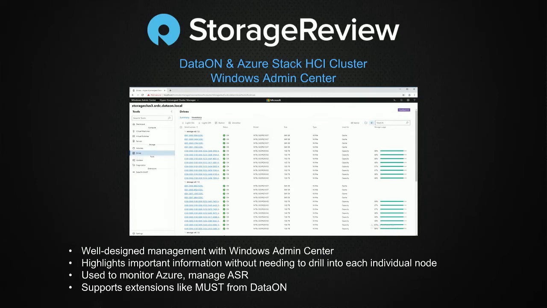Another thing that's important with these clusters is management. We went through DataON's WAC integration, the Windows Admin Center. Works, everything lays out really nice. Now, a lot of this is on Microsoft, but DataON also uses some of their own tools; this one's called MUST, that give additional visibility and management into the cluster health, capabilities, everything that's going on there. And in fact, we worked with DataON on another project where we connected an Azure Stack HCI cluster to Azure and set up site recovery. So everything is done within this interface and is pretty familiar once you get into it.